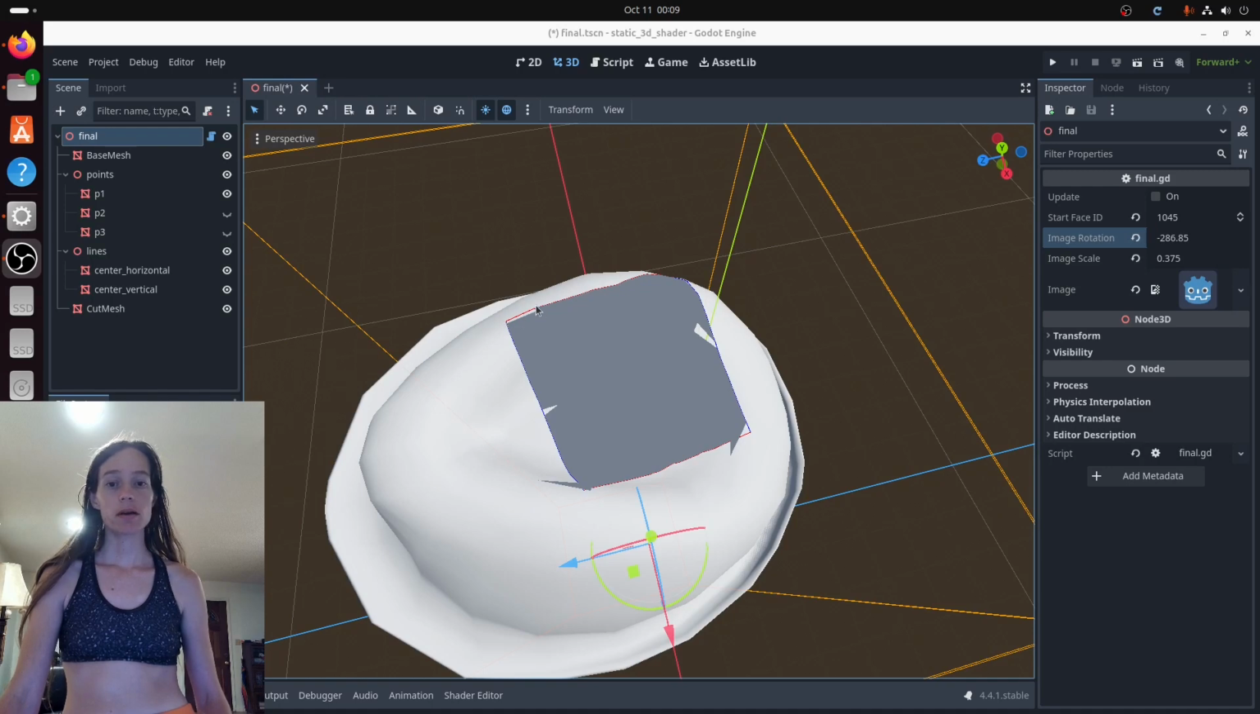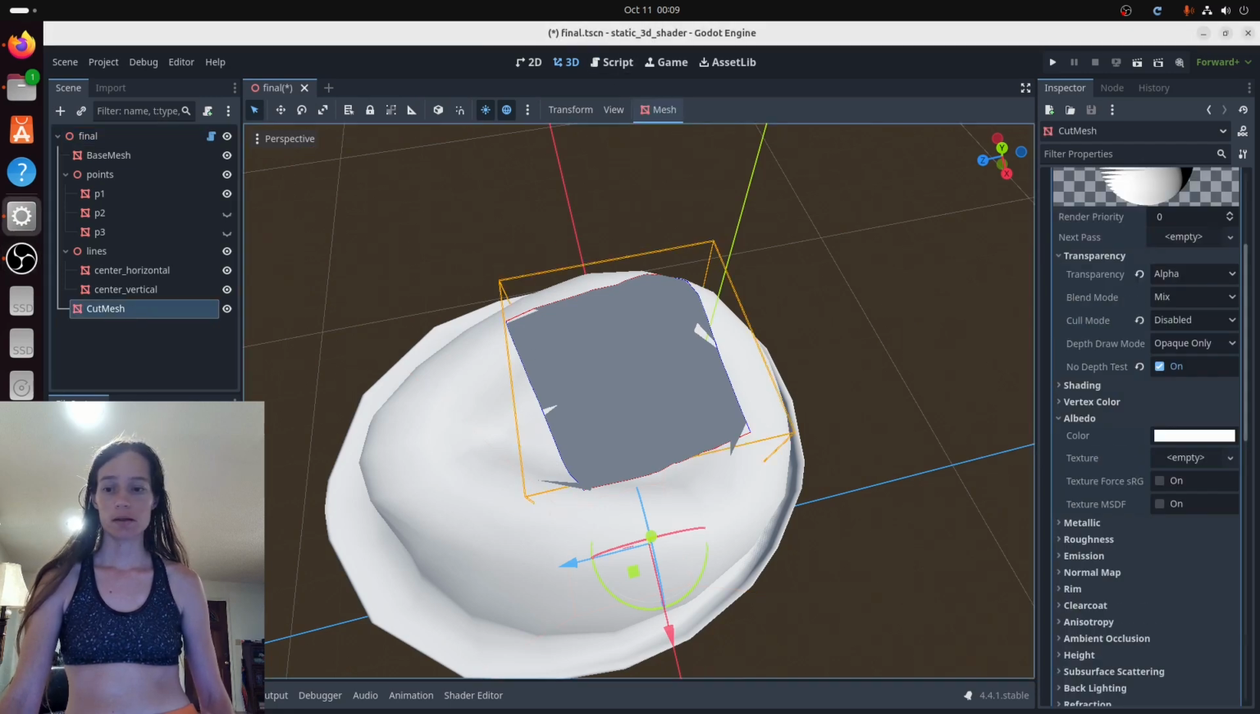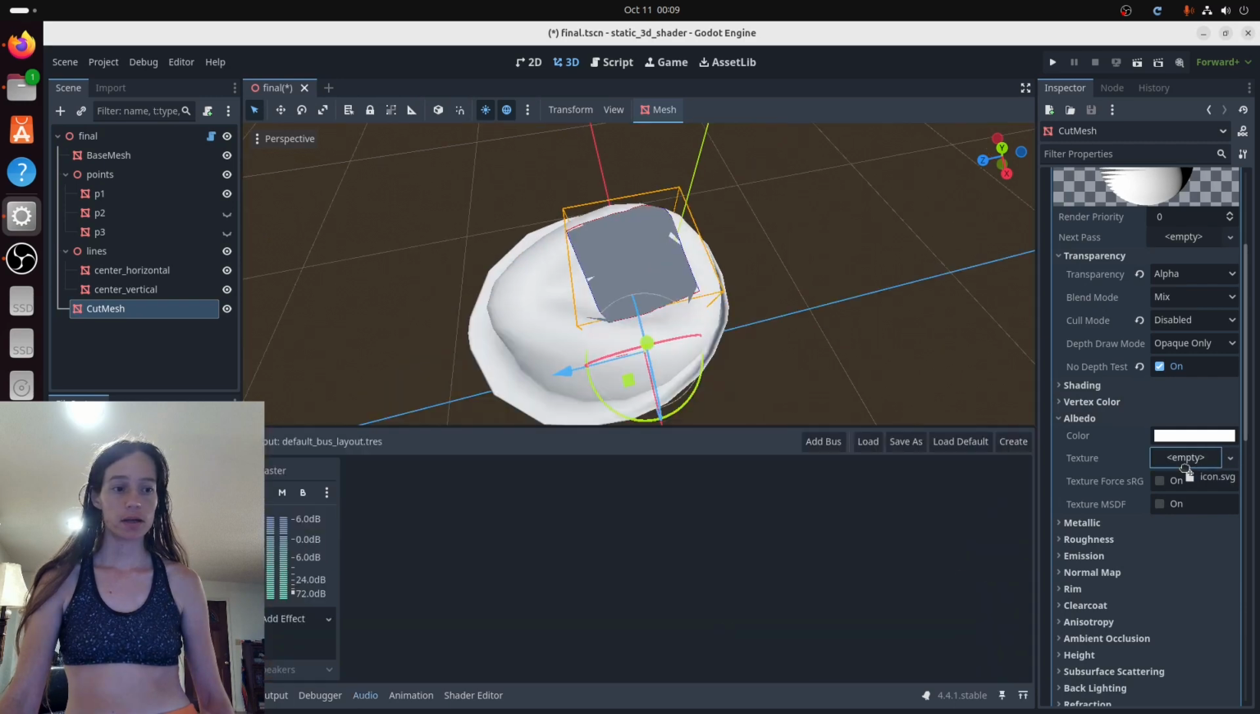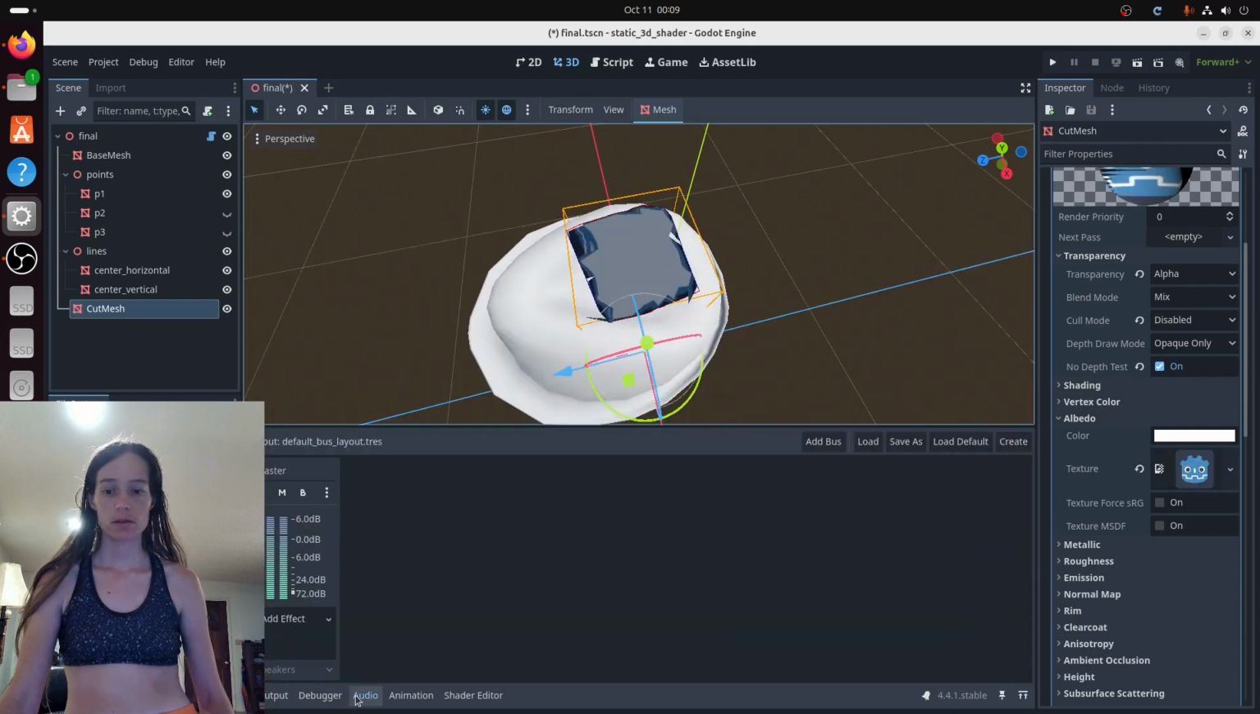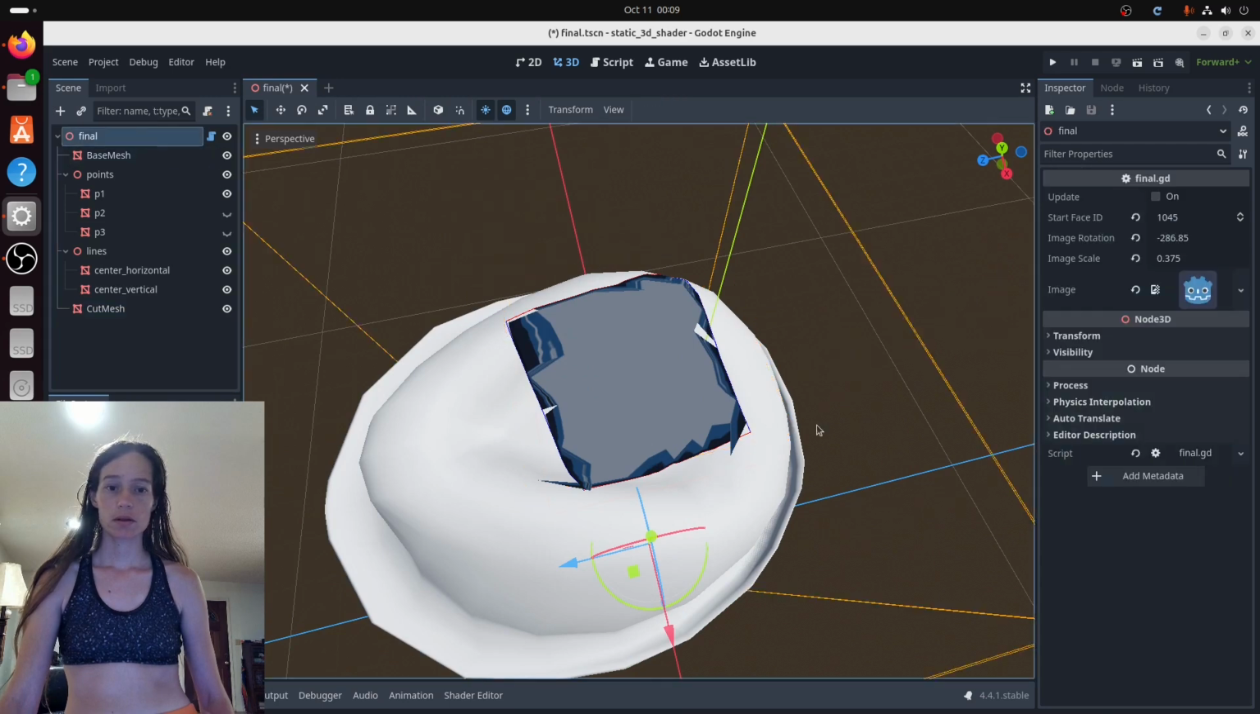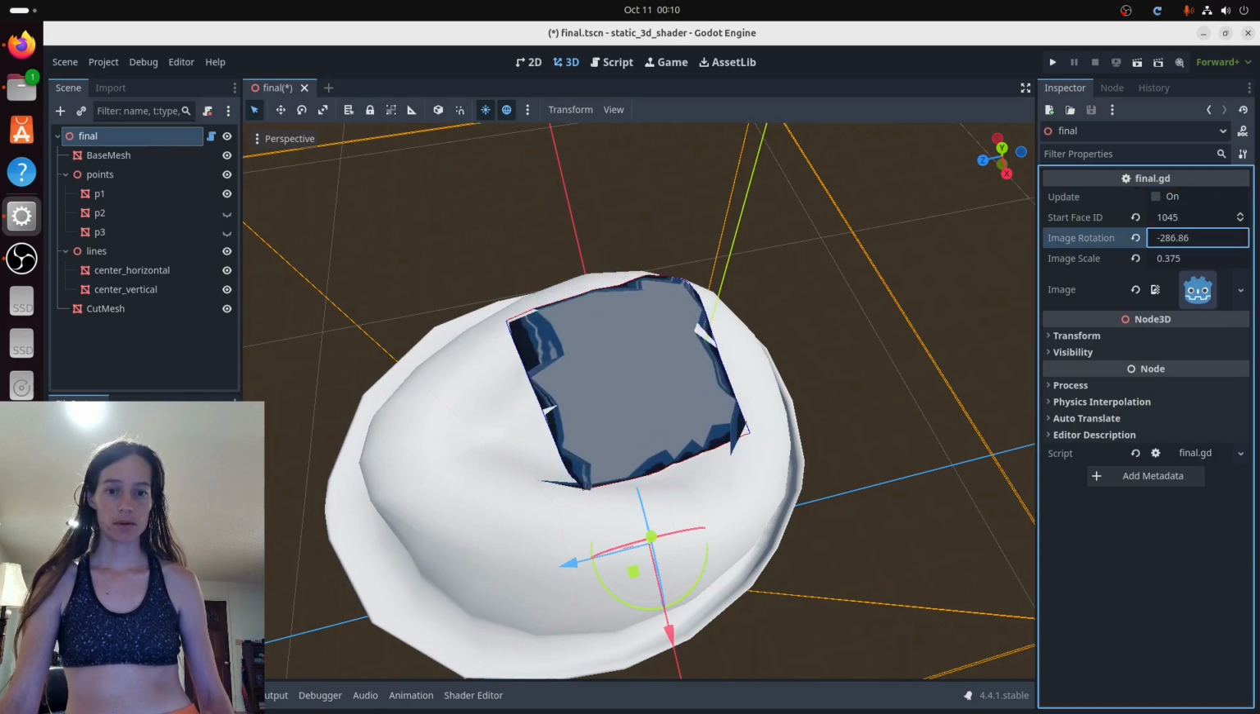Then I calculate the UV position based on the distance along this line. For each segment, you just add the distance to the total and get the percent. And so I assign the UVs and add the texture. So that's how it looks initially without the harmonic map.